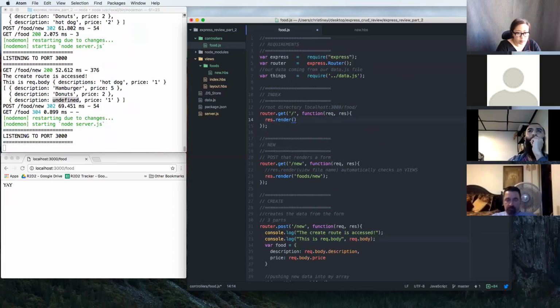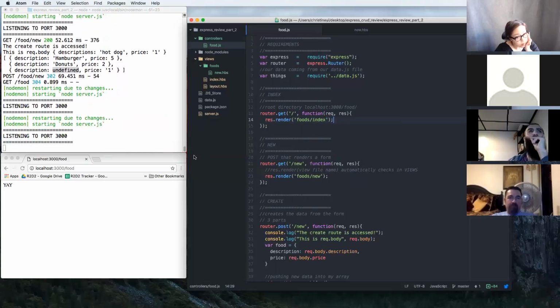Now that you know, sometimes we accidentally put a slash in front of it, and that means it's looking in a different place. So we actually want to be accessing the foods folder within views. We're going to access index. And you know what, that's fine. This is going to cause an error, and I want to explain why.